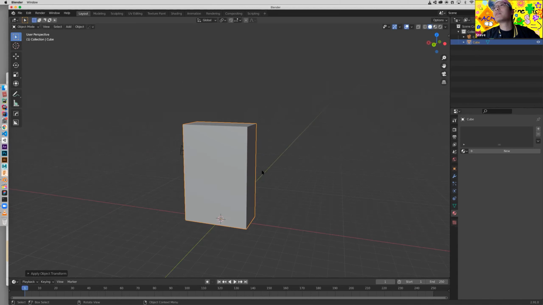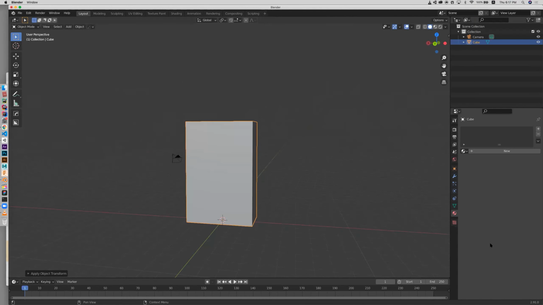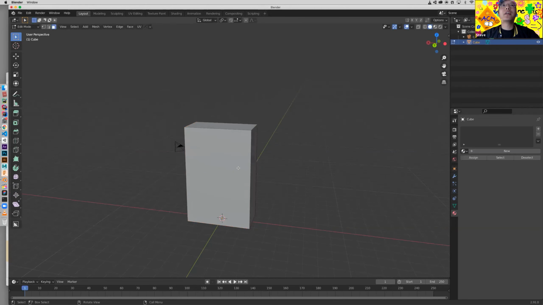And hit scale. Okay, thanks. And let's hit tab to get into edit mode again and hit I on the keyboard.